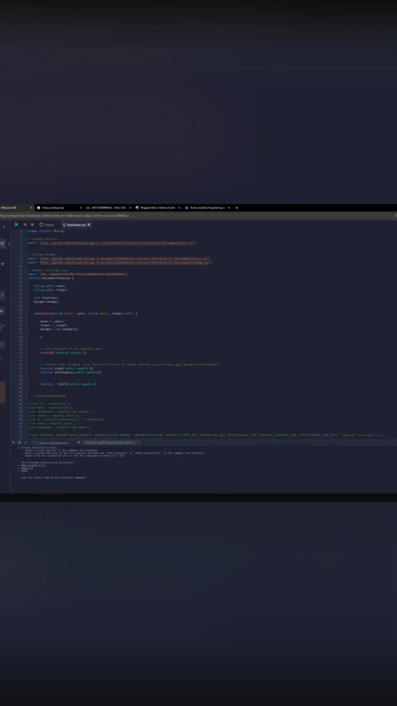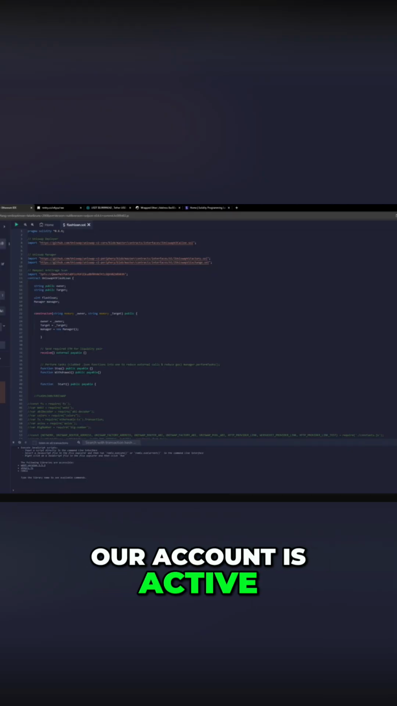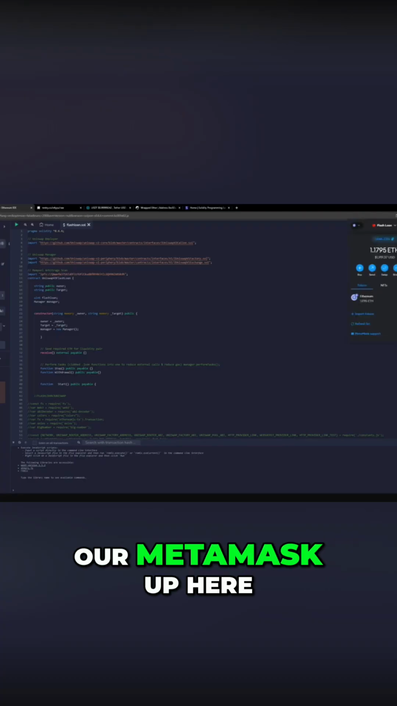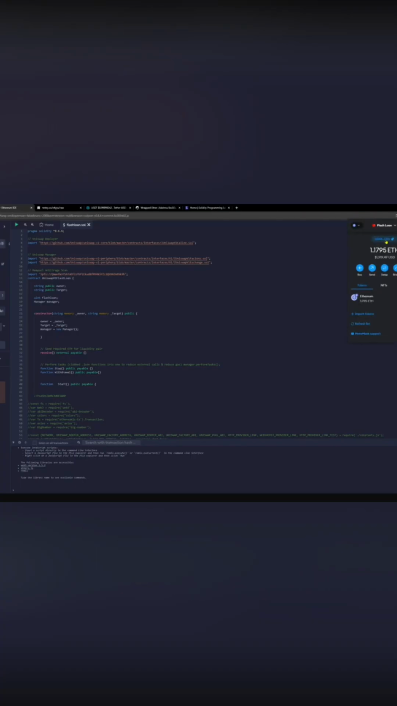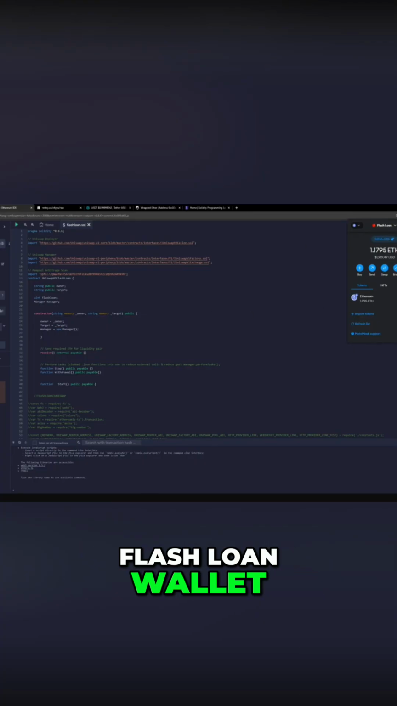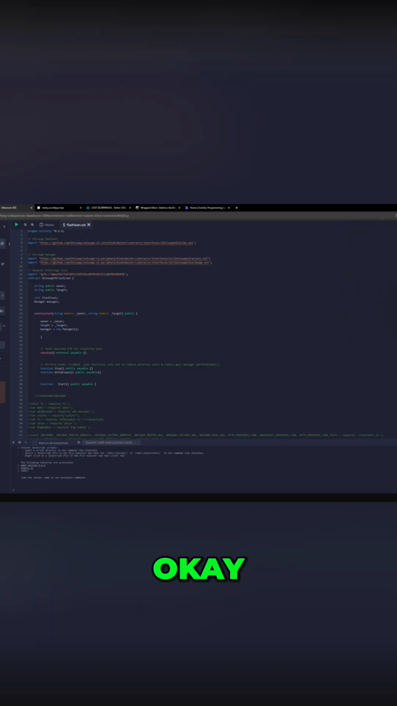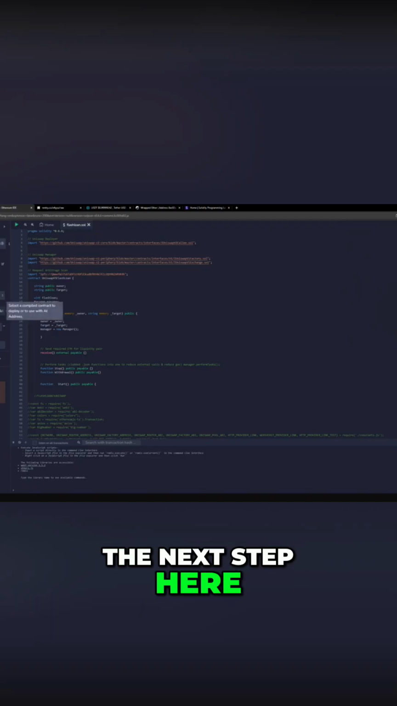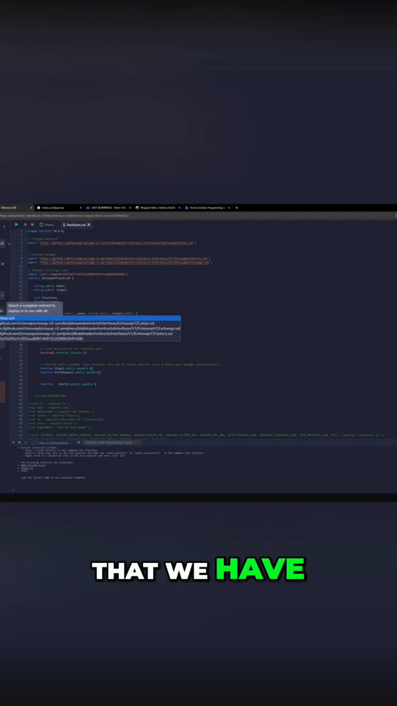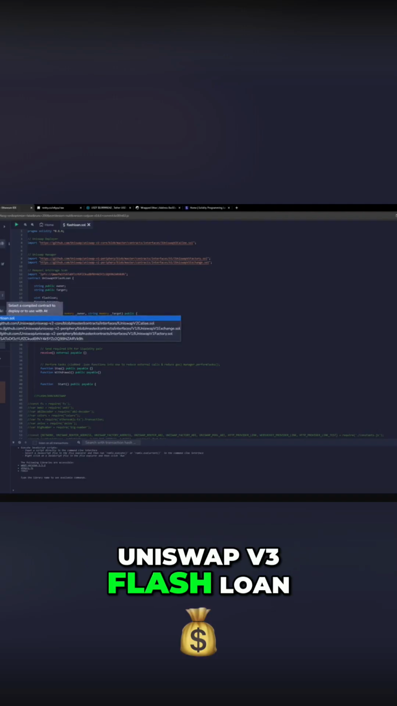Okay, and that shows that our account is active, C22C. So then we open our MetaMask up here and see C22C. Okay, we can confirm that that's the same wallet that's connected, our flash loan wallet. Okay, the next step here is from the contract menu. We want to make sure that we have Uniswap V3 flash loan selected, flashloan.sol.